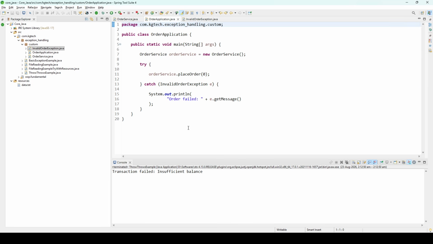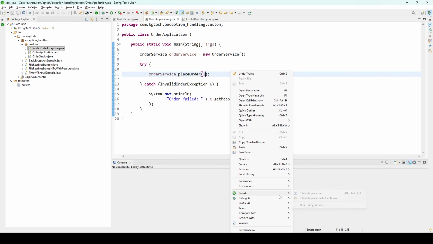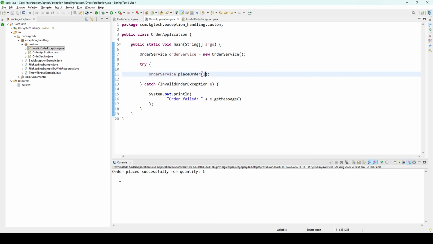And what is OrderApplication doing here? OrderApplication is creating an OrderService object and placing the order. So right now, let me set the order quantity to more than 0. Now see what is happening. Let's run this program, and now you can see order placed successfully for quantity 1, because it passes that check, right? Now make it 0. So now I'm trying to place an order with 0 quantity, right?